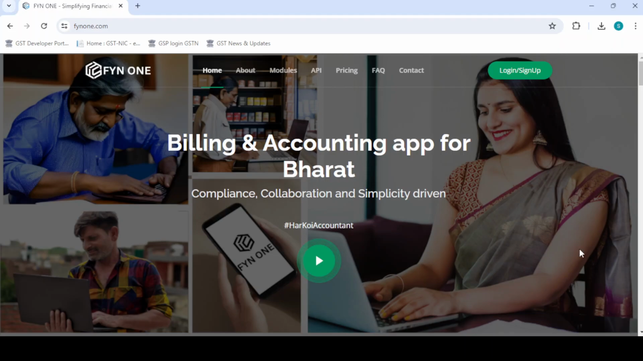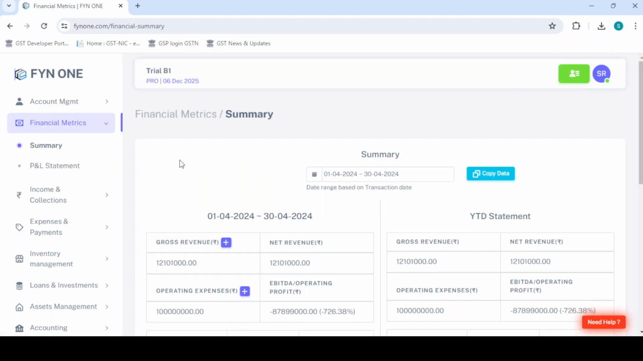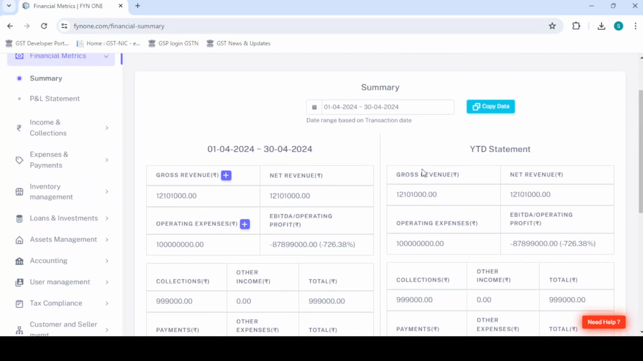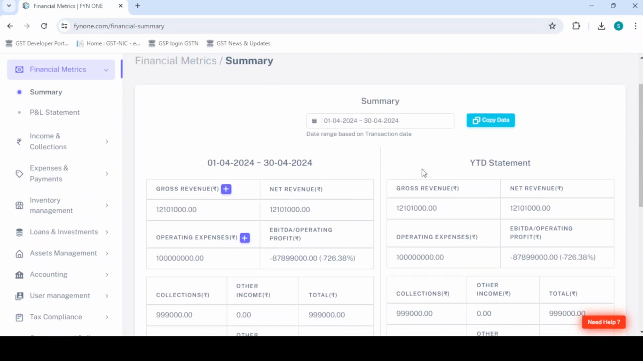Today's release notes cover a few important modules. To start with, there have been certain changes in the summary and P&L statement. We've added a feature called copy data, which will allow you to copy the entire data that's visible on the screen into an Excel or a Word or any other document and use it for analysis.